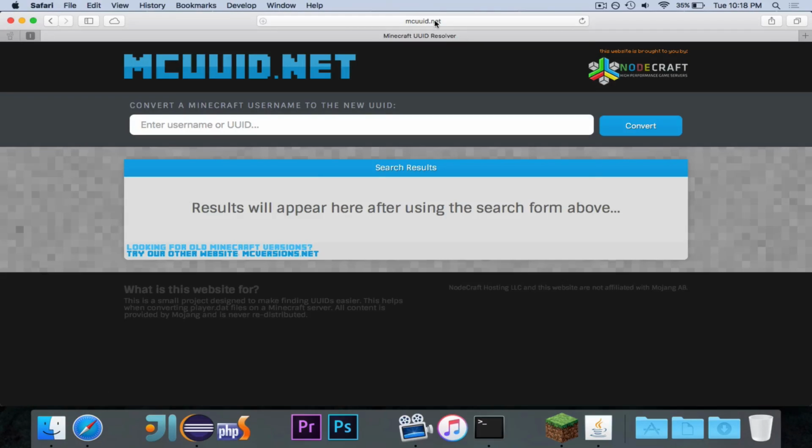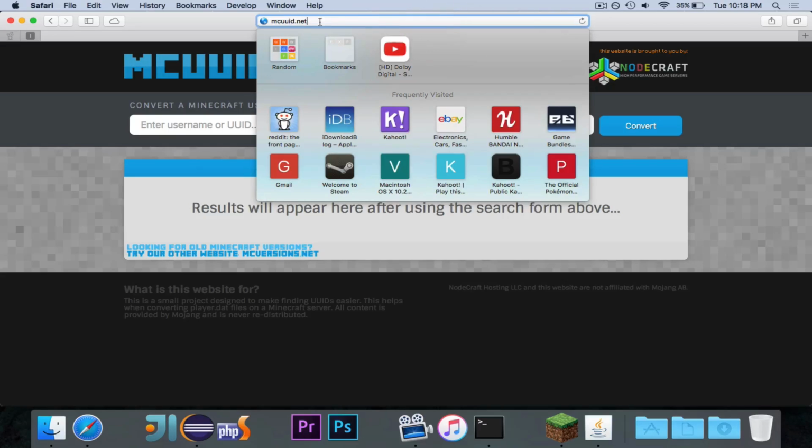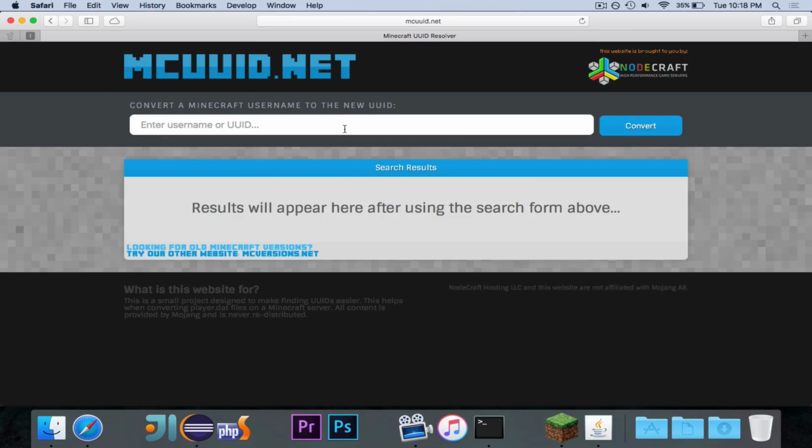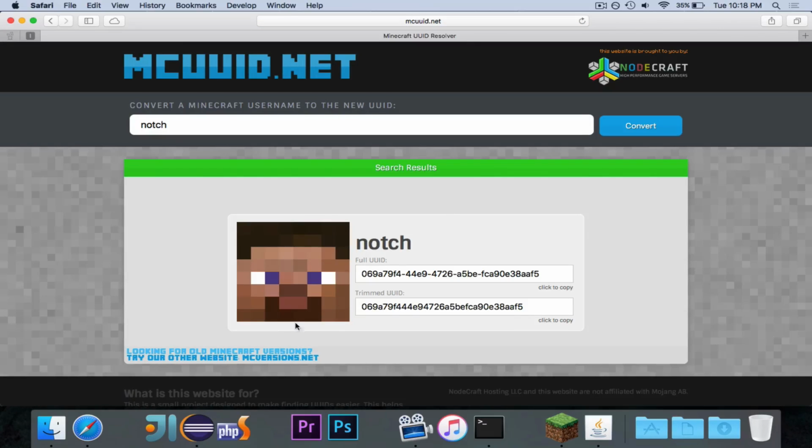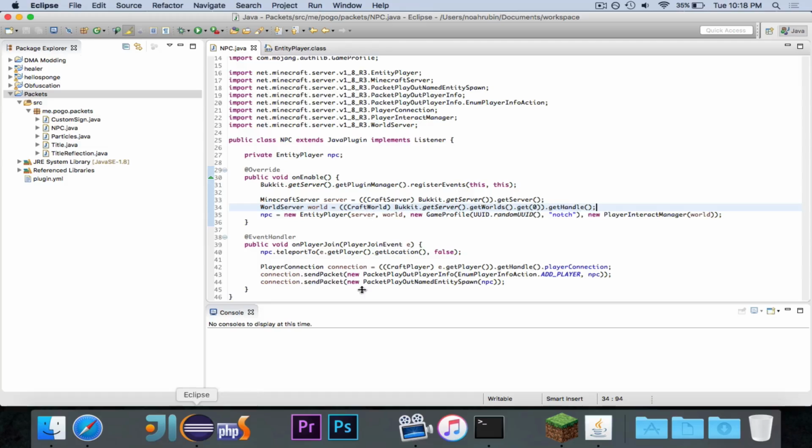So here is just one of many websites, mcuuid.net. I'll put the link down in the description. Simply type in a username, so we'll do Notch. It doesn't actually display the skin there, but you'll see here's his UUID. We want to click on that and it'll copy it for us.